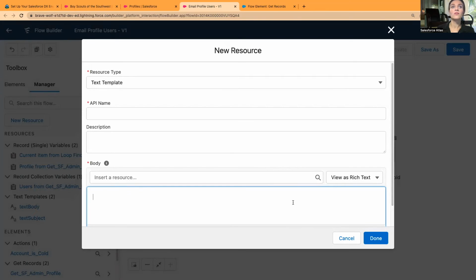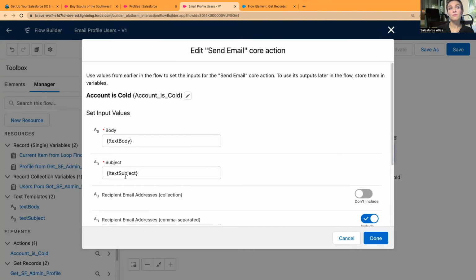And an important thing to look at on this side: if you are creating a rich text body, or you want to keep it as plain text, because you will need to toggle one more thing so that the flow knows it's sending out rich text, and I'll show you that as well in a second. And the same applies to the subject field right here. I created a new resource, and you can see it right here.